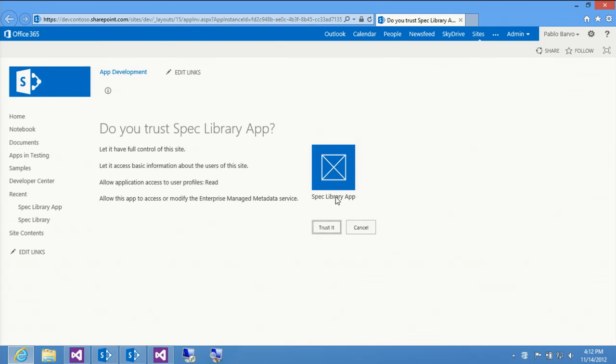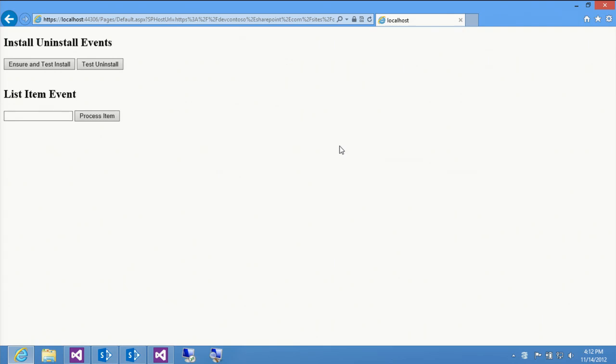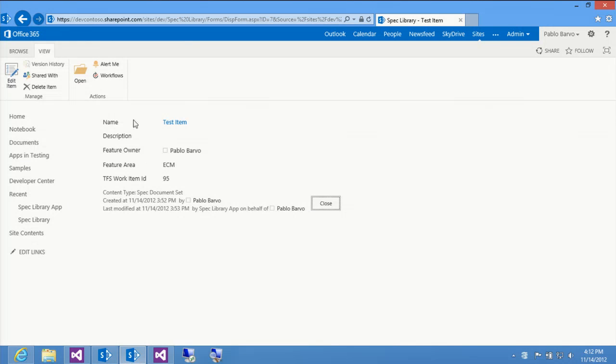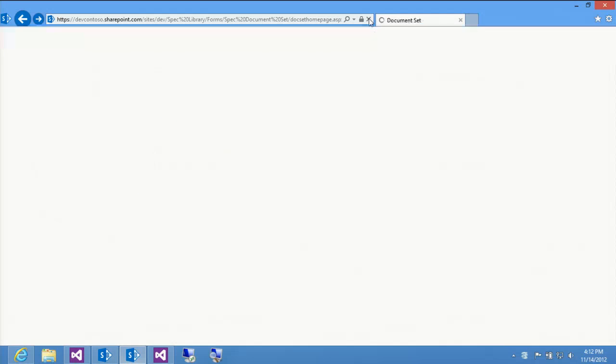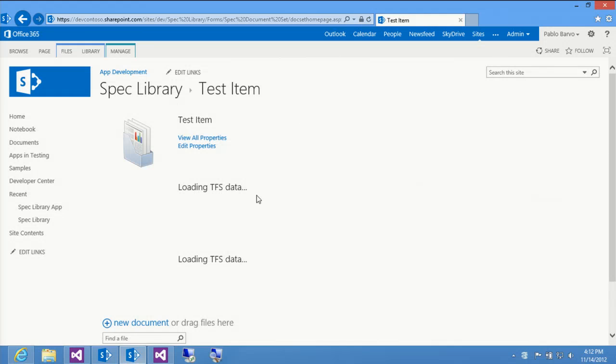The browser will launch. I do trust my app. Again, I'm going to have to use my debuggers for the cloud from my remote event receivers, and that is going to go and deploy my app part. I'm going to go back to one of my items, test item. I'm going to refresh it. And oh, it actually installed twice. Great. Well, you get to see twice how the thing works.